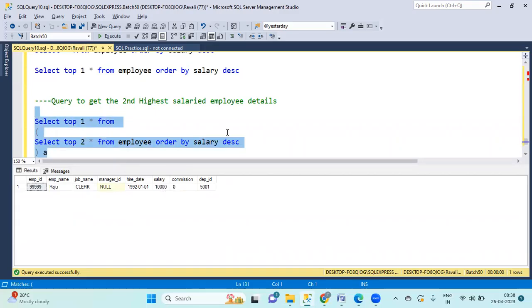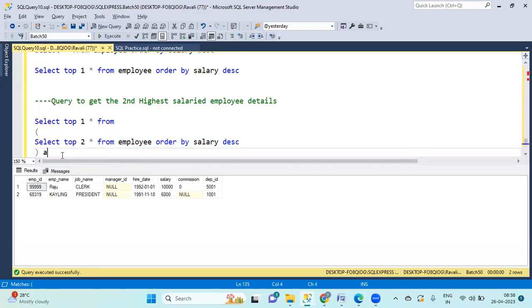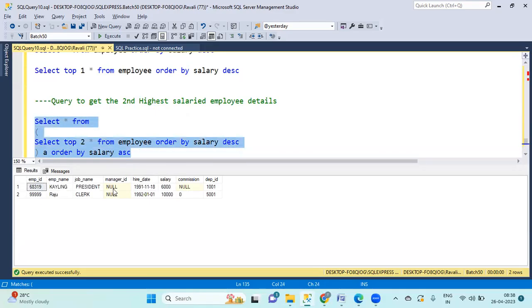10,000 is the first highest salary. But from this output, what do I need? This one. So if you are ordering the data, order by salary. If I keep the data in ascending order, let me remove top 1 for now. So while fetching the data from the inner query, from the subquery, what I am doing here is changing the order, right?